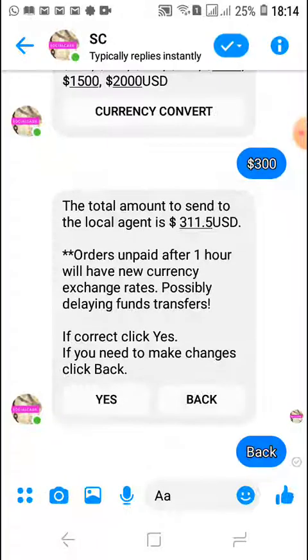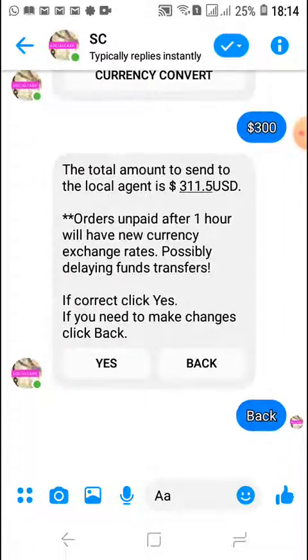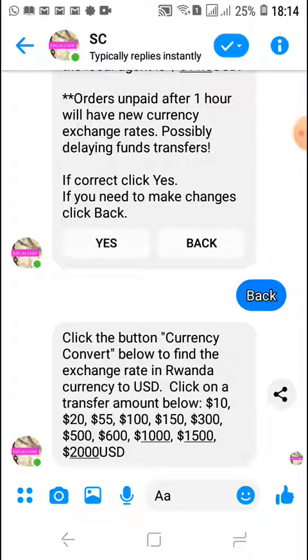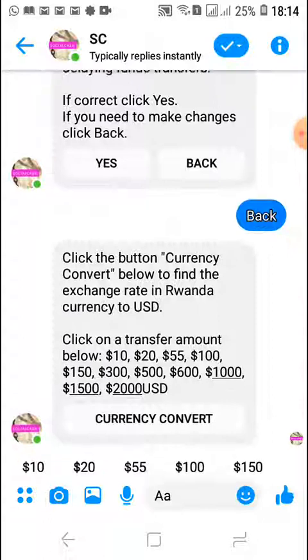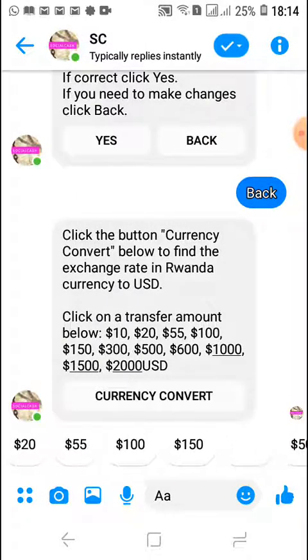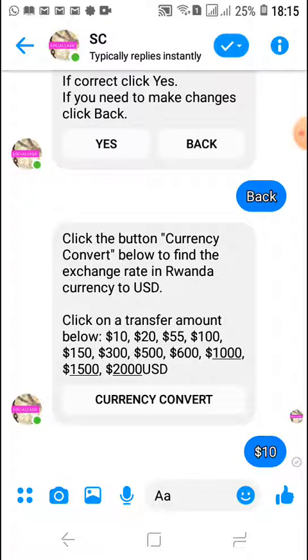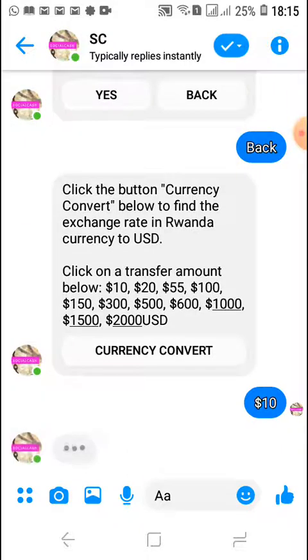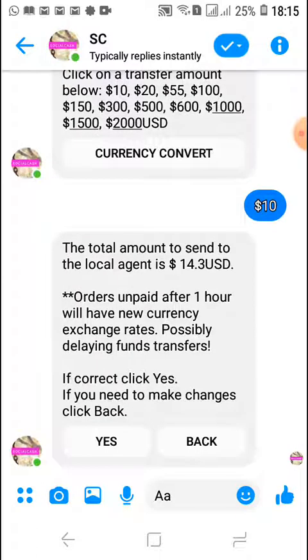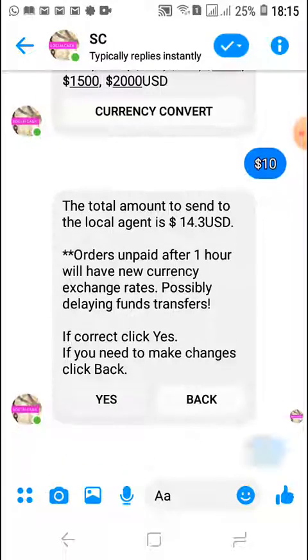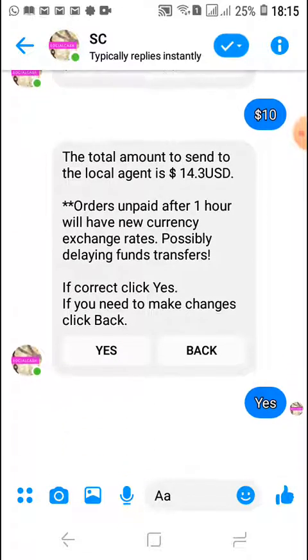So let's click back to see what happens. Let's say I made an error. So I'm going to click on back, and then it's going to bring me back here to the previous menu. And then let's say I don't want to send $311.50. I want to send just $10. Okay, so now it's shown me the total amount plus the sending fee, and I'm going to click on yes to continue.